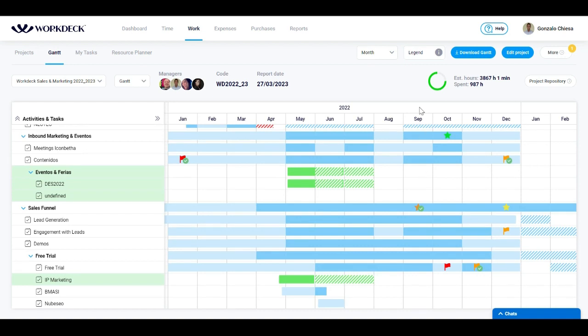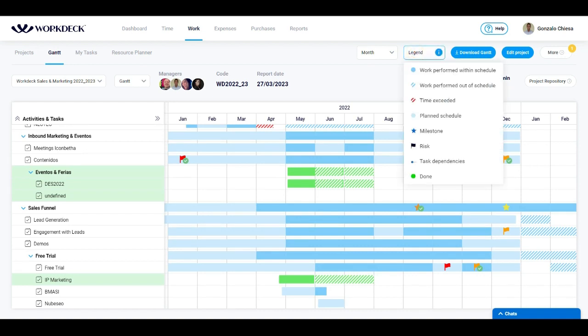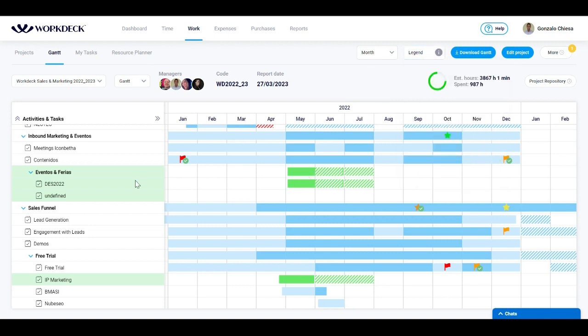In the Legend tab, you will find the meaning of the colors and the symbols of the Gantt that allows you to know the status of the activities and tasks. In green, you can see an activity or task that is already finished. It will appear both in the left side menu and inside the Gantt.